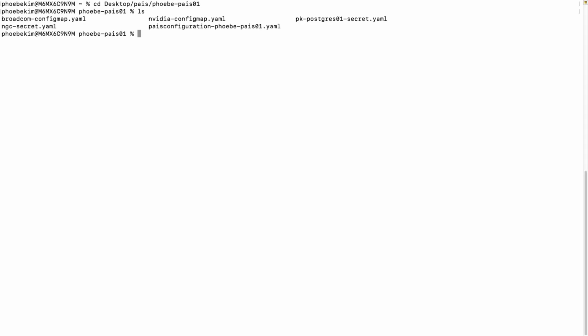So let's clear this, and we're going to the directory where we have all of our files prepared. So desktop. As you can see, all of my files are here for the config maps and the secrets and the paste configuration. So you can apply the entire directory at once, or you could apply the files individually. If you're going to do them individually, you have to do config maps and secrets first, since paste configuration depends on those objects being created already.